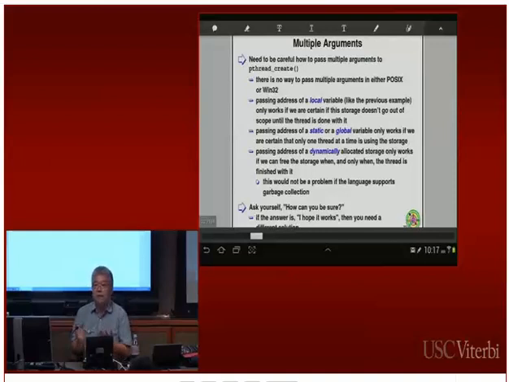So now there are many different options, right? You can pass the address of a local variable, you can pass the address of a global variable, you can pass some pointer into the heap. Okay, so you've got to keep track of where these things are, right?